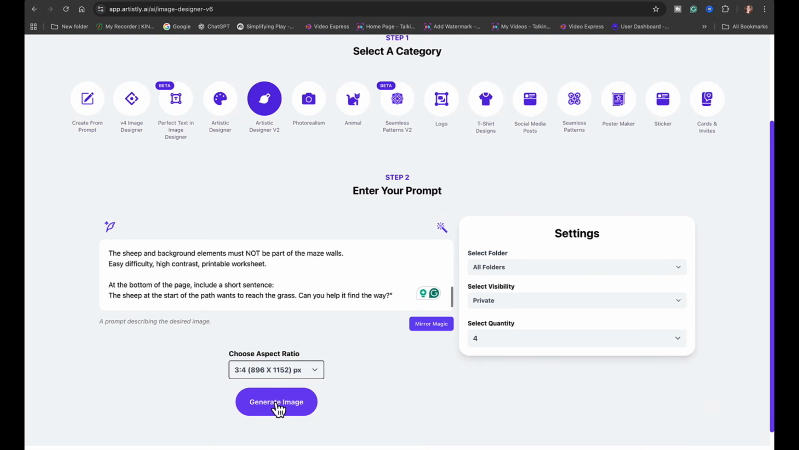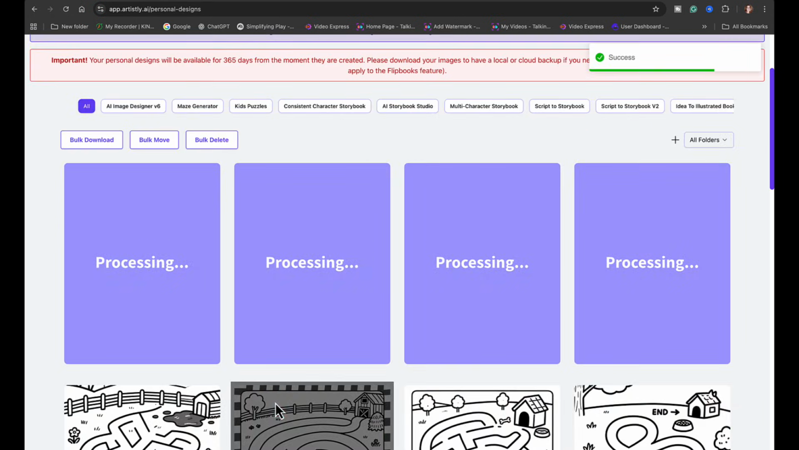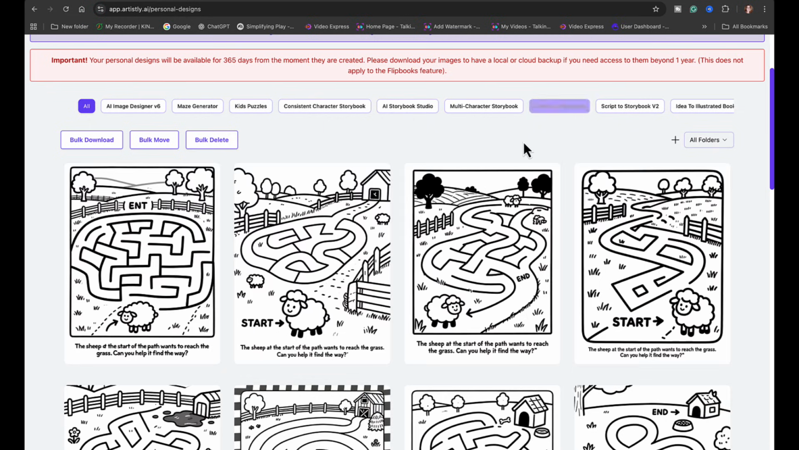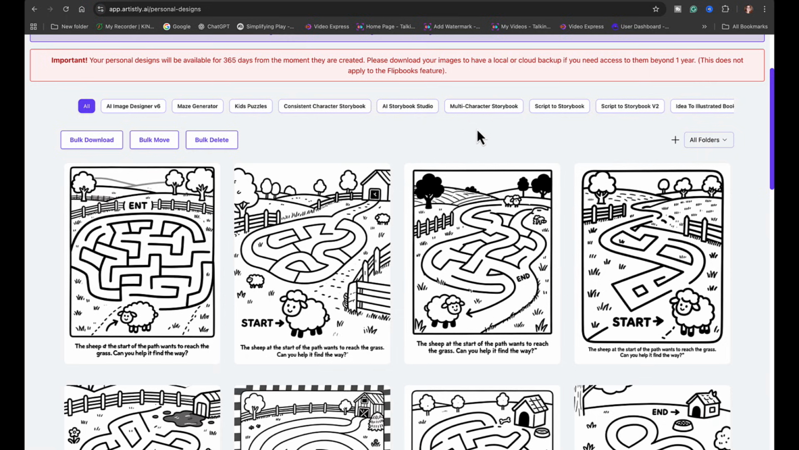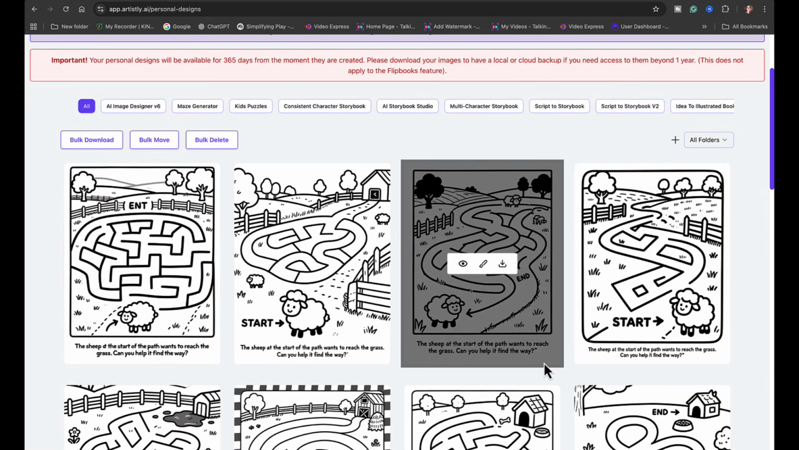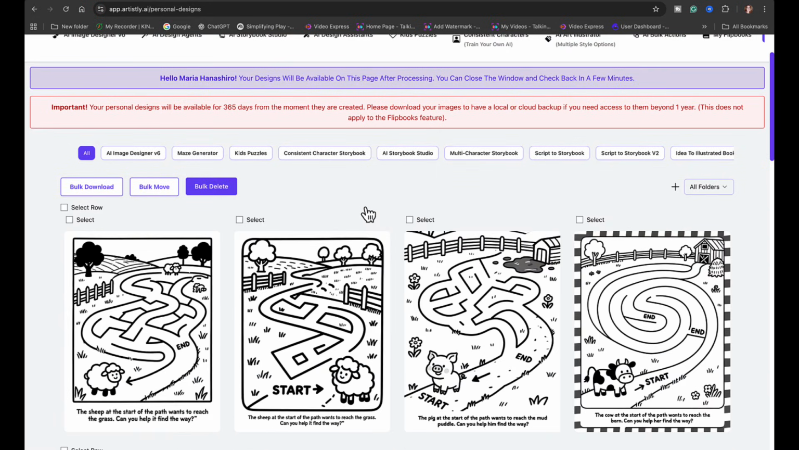Okay, then let's generate the image and wait a few seconds and see how it looks. Alright, so now here you go, guys. There are 4 images that come out here, and then you can just choose which image you want. Some of the images are not good. Maybe I will choose this one or this one. So let's go back to ChatGPT.